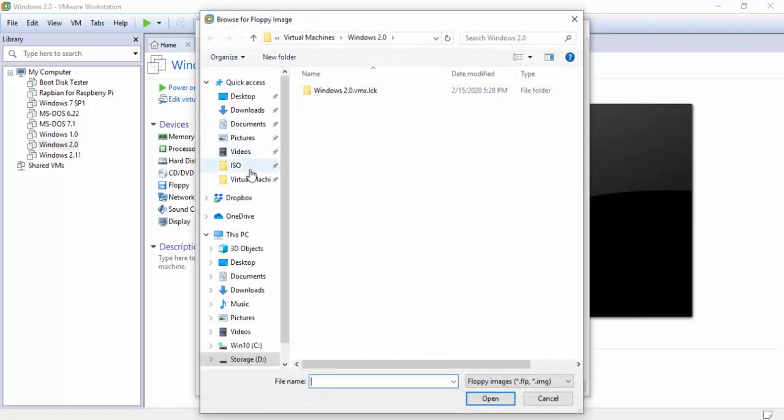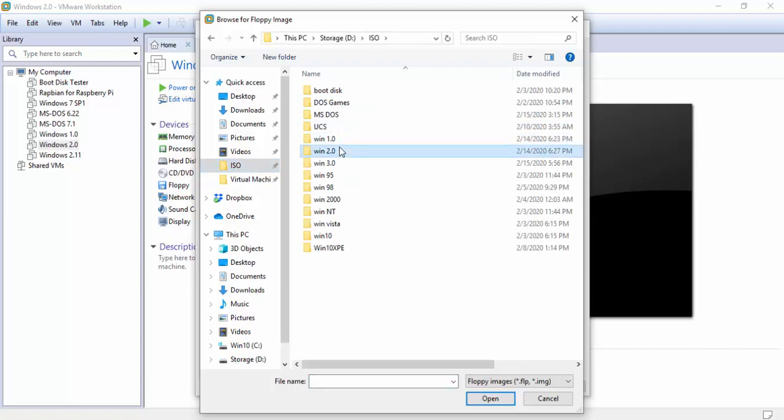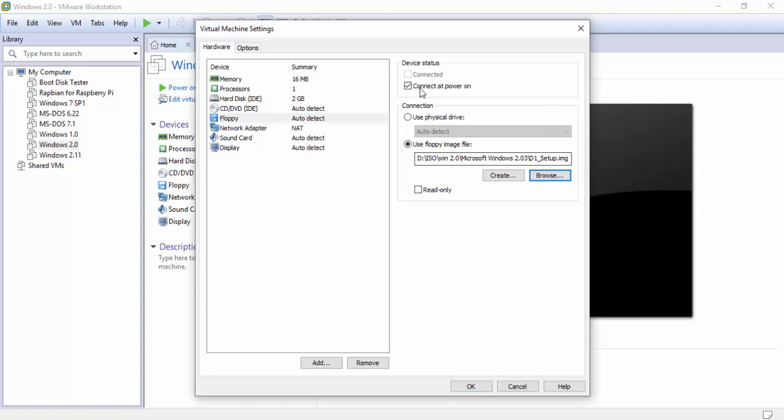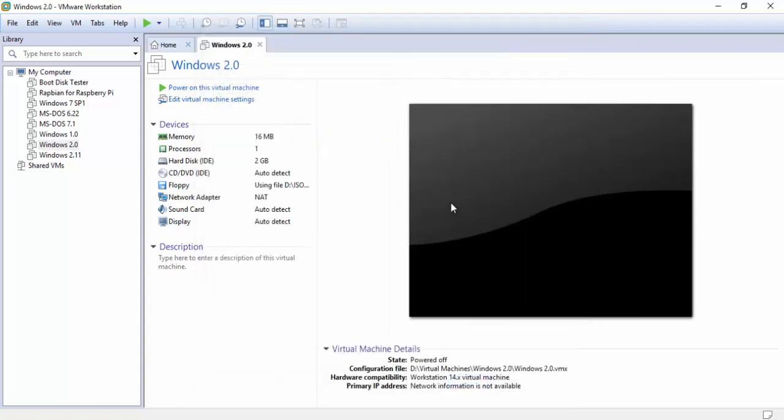Okay, and I'm going to go ahead and mount my Windows 2.03. I'm not going to connect to that power at the moment because I want it to boot past it to DOS, otherwise we're going to get an error.